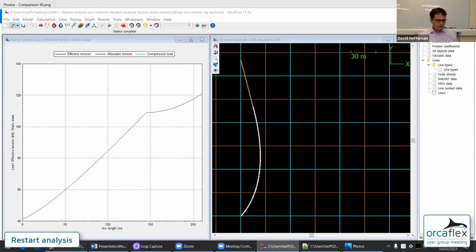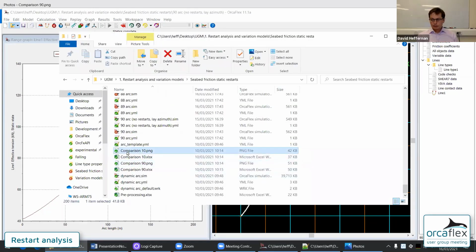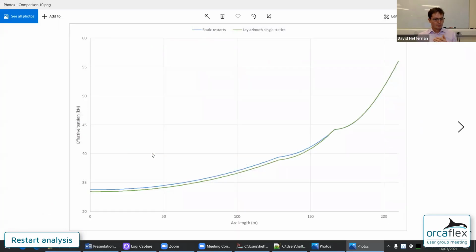Were I to do it through a more reasonable amount, I would do the same comparison where instead of going 90 degrees, I go 10 degrees. Then we see static restarts and the lay azimuth single statics agree very nicely. So lay azimuth as laid friction is useful. It's not something that I'm saying you should abandon, but you have to know where it's applicable. And where it's not applicable now, we have static restarts to fill that gap.